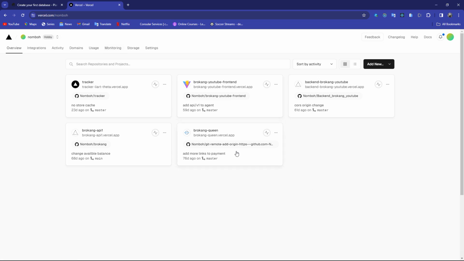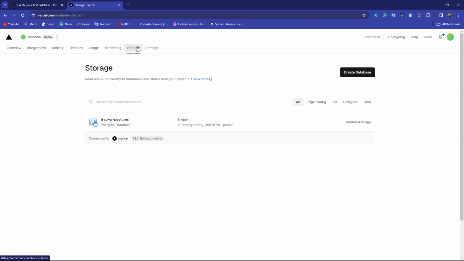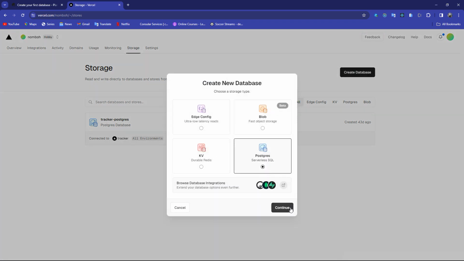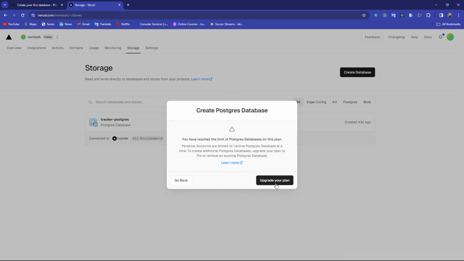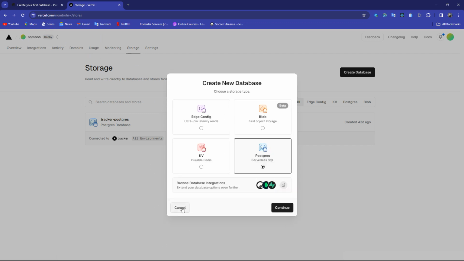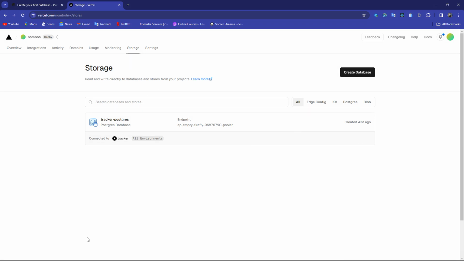That means I only have one instance of a database here. I can only create one database at the moment. So if you try to create another one, let's try. You see that they're asking you to upgrade your plan. So for a hobby account, you only have a chance for one database. Let's go back, let's even cancel this. So what I'm going to do is delete this database here, and I'll create a different one.